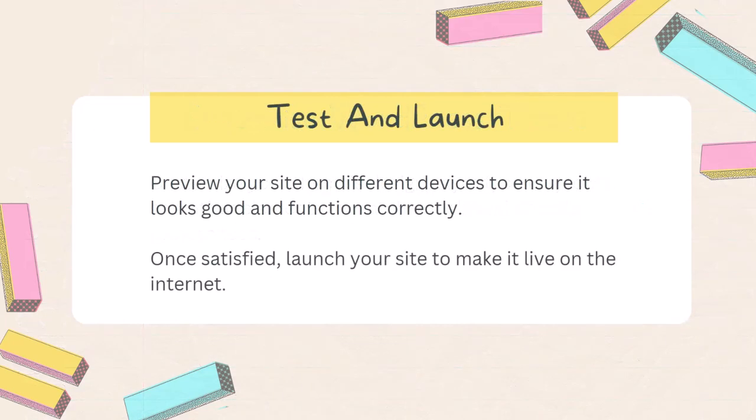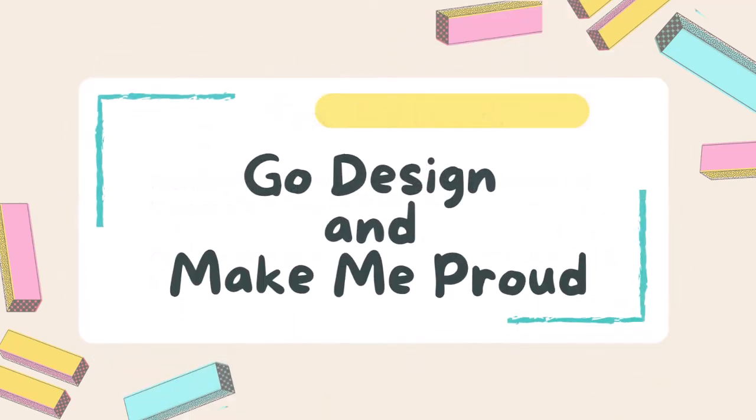Then the next thing, which is the last thing you're going to do, is to test and launch your website. Preview your website on different devices to ensure it looks good and functions correctly. That's the responsive side of your design. And once you are okay with that, you launch your site to make it live on the internet. And that is how to set up a project and do marvelous things with WordPress.